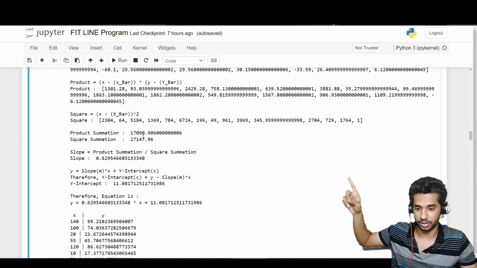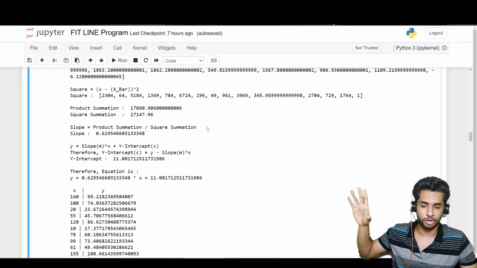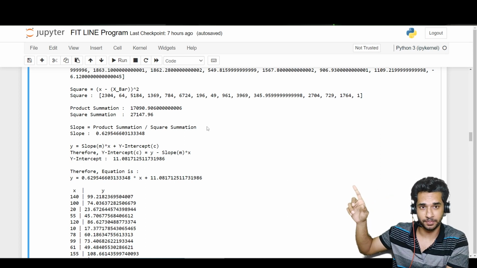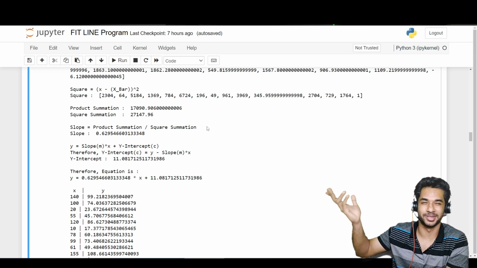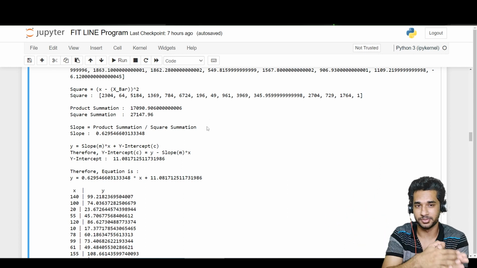And then what are we doing? As you can see, we are calculating the slope of the line. Now what is the formula to calculate the slope of the line? We have the product summation divided by the square summation, and hence we get the slope of the line. Pretty simple, right? Not a big deal. So now we have the x coordinate, y coordinate, and the slope of the line. What is most important that we need to find right now? The y-intercept, right? Just substitute these values in the formula, y is equal to mx plus c.